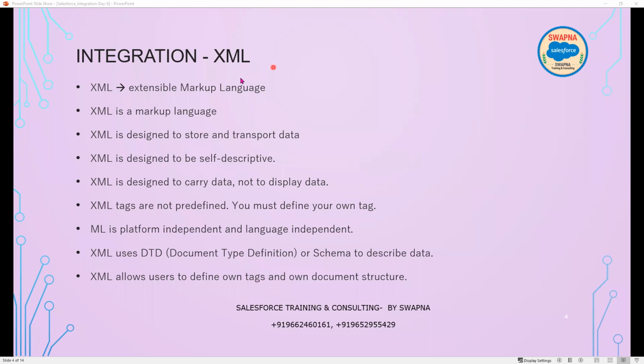So this is the introduction about XML integration. The next part we will do tomorrow. That's all for today. Next, we will see the DTD and schema, how we can define them, and what the structure for XML is. What is the base structure? Is there a base structure or is there no base structure? Everything we will see tomorrow.